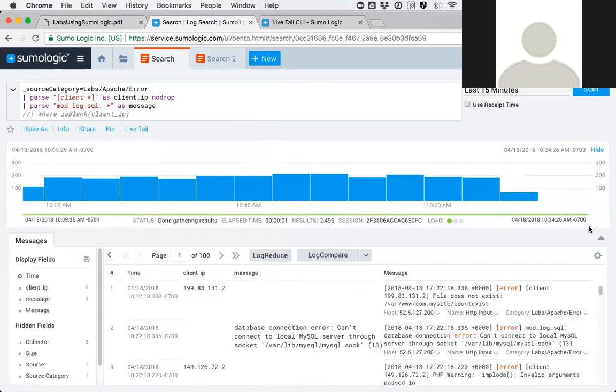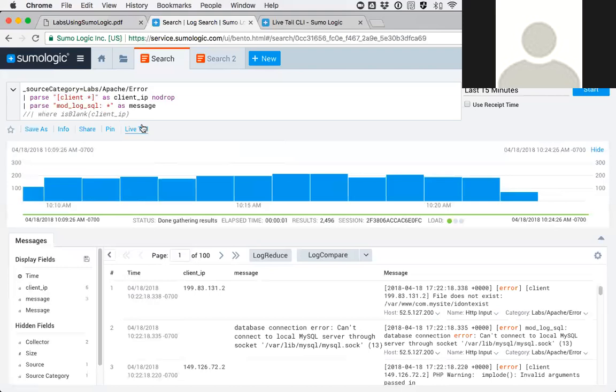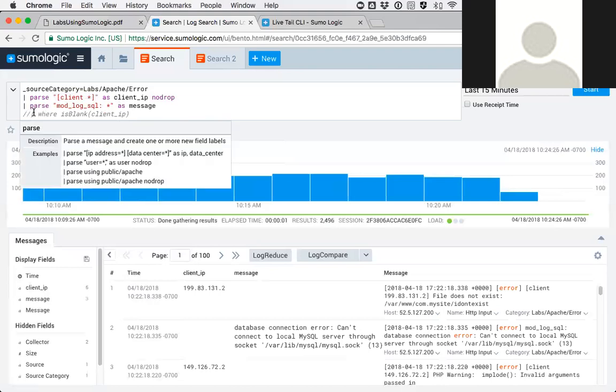So now notice this. I have some messages where I've parsed out the client IP, and I have other messages where I've parsed out the message itself. So you can see how I didn't get anything dropped. And of course, then I can do whatever other calculations I want. And I'm going to just show you one last operator called the isBlank operator.